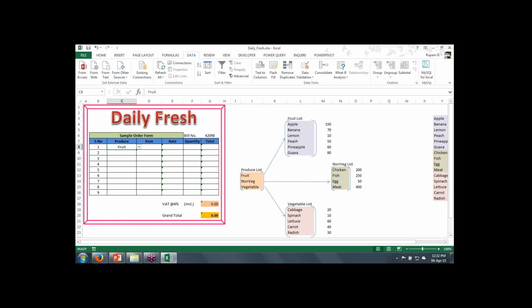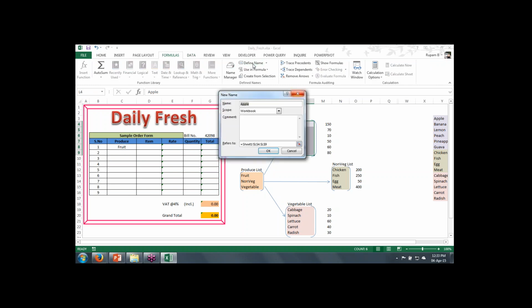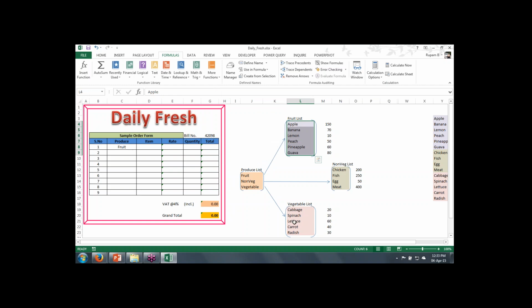But the problem is, what I want is, if I select fruit, all the fruit items should be listed here. This is the actual idea. So for this, first of all, you name these ranges also. You go to Formulas, you go to define name, and you say fruit. Make sure that the name that you have mentioned here and the spelling of this particular name should match. Why? I will tell you in a short while. You say okay. This is done.